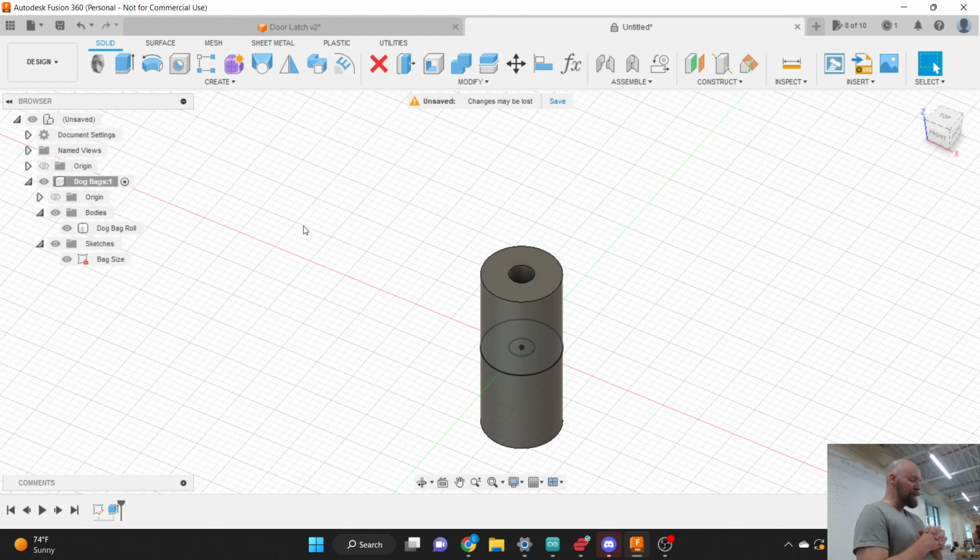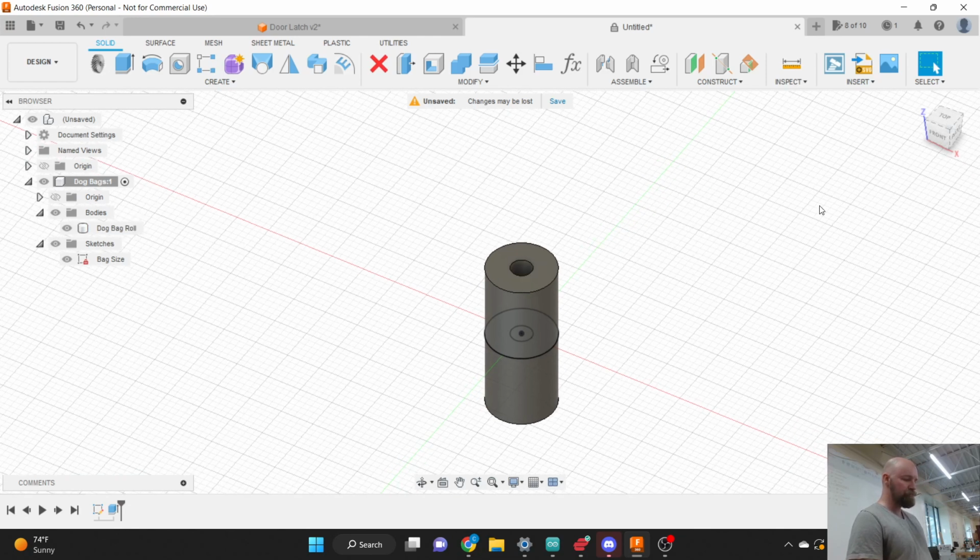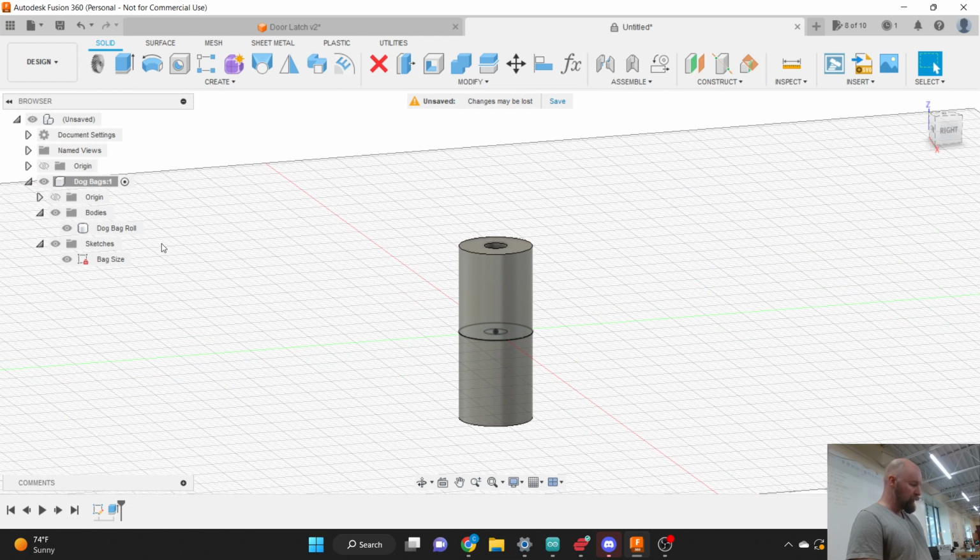All right, so I'm thinking we're going to make this a bone shape, because I think that makes sense. Do you agree bone shape is what we're thinking, or do you want to see something else? What are other shapes that a dog bag dispenser could be? Straight cylindrical. Right. Yeah, I think I'm going to try to do a dog bone shape. All right, so I'm going to hide my dog bag sketch because I don't need to see it anymore.